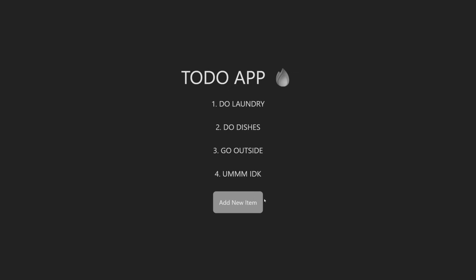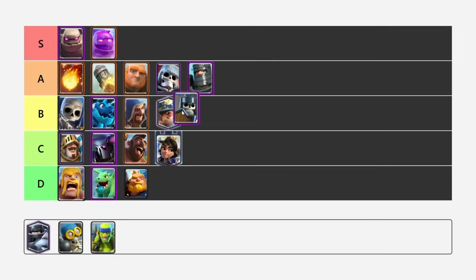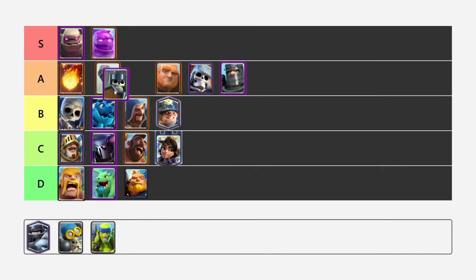Recently, I've been tired of building out basic React pages, so I thought to myself, let's change it up and build something actually cool. In this video, I'm going to show you step by step how to build the most fire tier list maker that anyone's ever made in React.